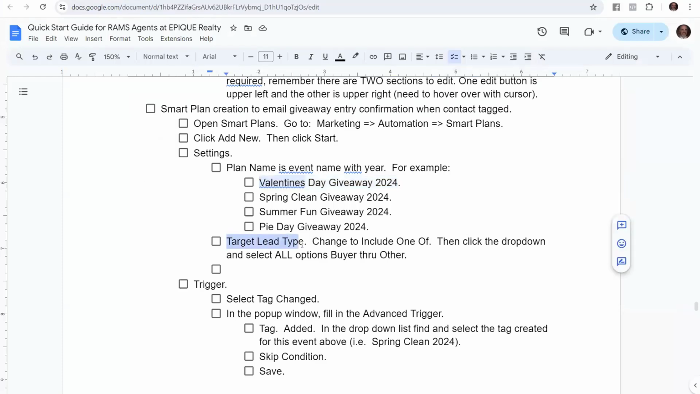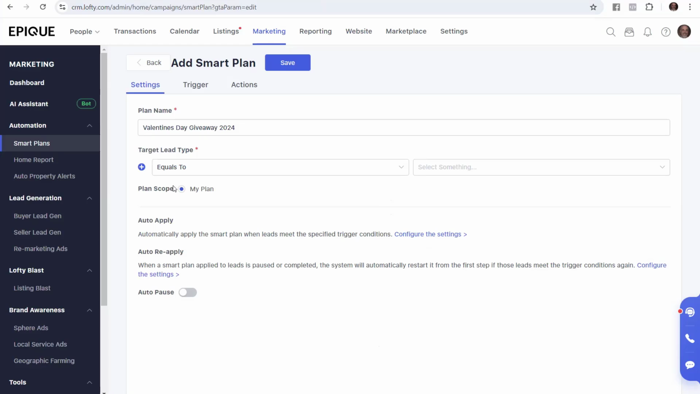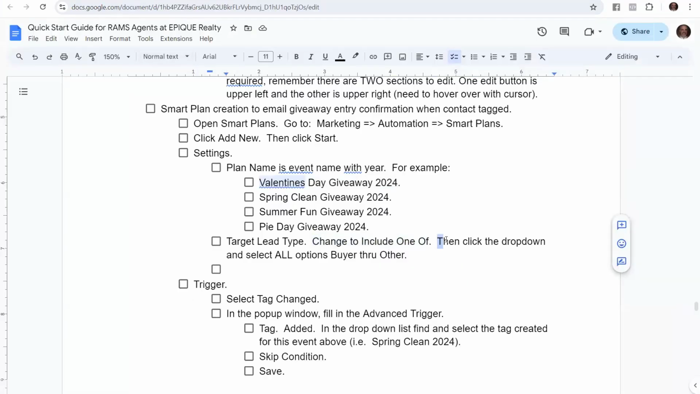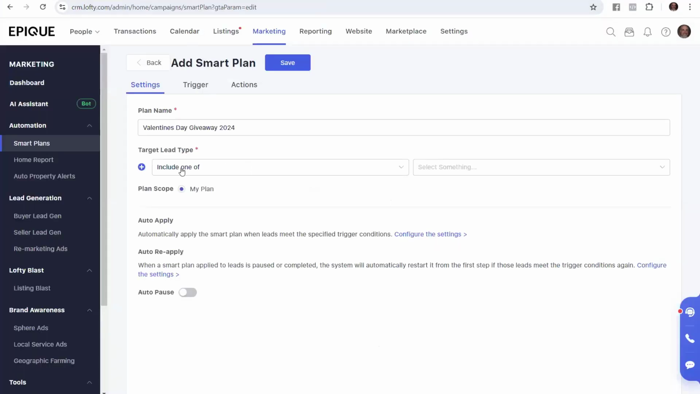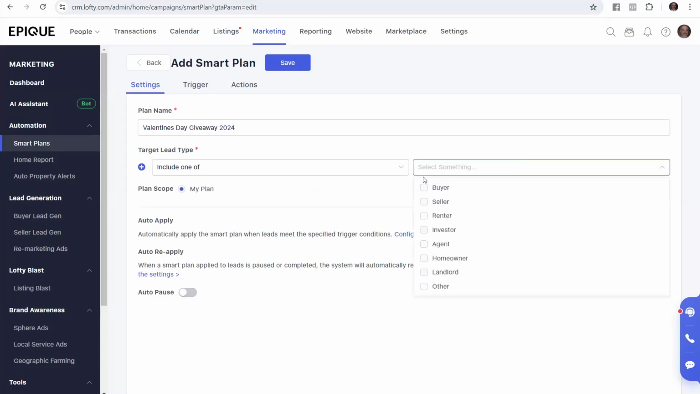All right, next we've got a target lead type. We're going to change it from equal to, to include one of. Then we're going to click on the drop down and select all the options, buyer through other. So we've got include one of any of these: buyer, seller, renter, investor, agent, homeowner, landlord, or other. If they are tagged in our system under any of those, that's okay. They can enter this contest.